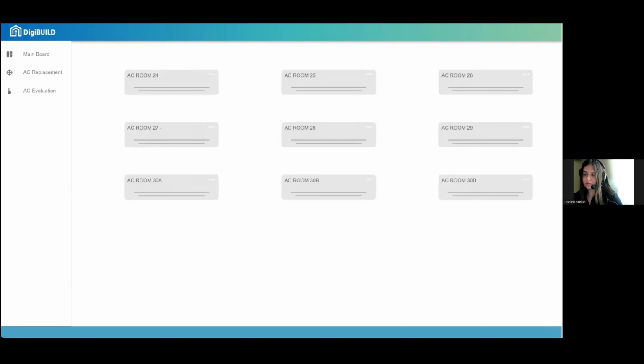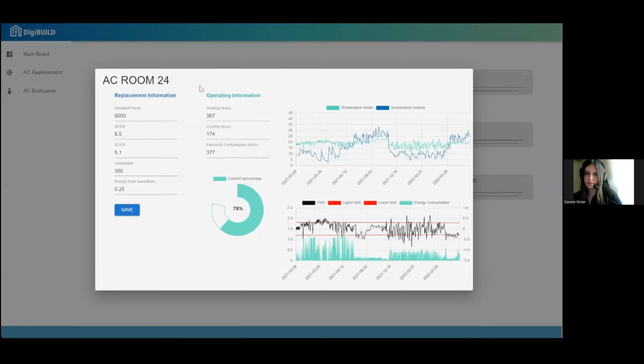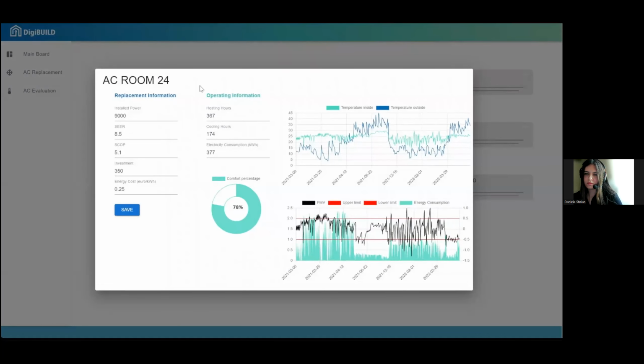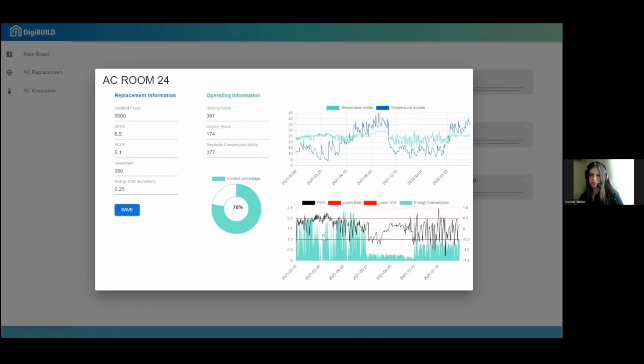viewed. By clicking on an AC unit, a pop-up shows up that displays information regarding the AC and the room it operates in. In the top right corner, users can view a graph illustrating the average monthly temperatures both inside and outside the room. This provides valuable insights into temperature consistency within acceptable bounds. Considering that thermal comfort is influenced by factors like humidity and airspeed, the graph in the bottom right corner illustrates the thermal comfort using PMV indicator, which should ideally fall within the range of minus 0.5 to 0.5.